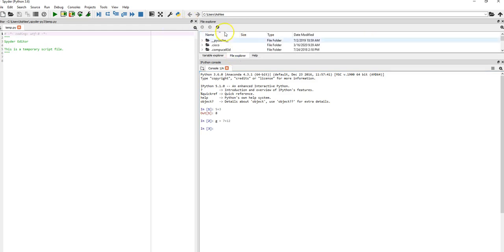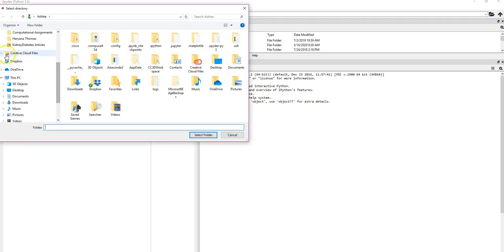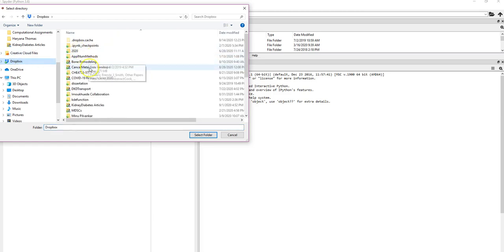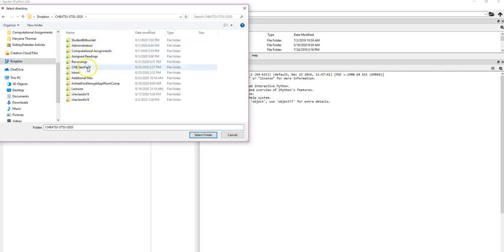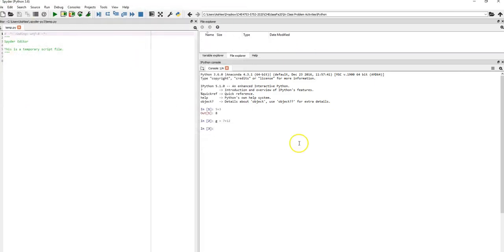The File Explorer will show you the contents of the file folder that you're currently in. This area tells you which is the working directory where you're currently working. I'm going to move into the directory where I store files for this class. One of the materials here. So this is the folder that I would want to be in.